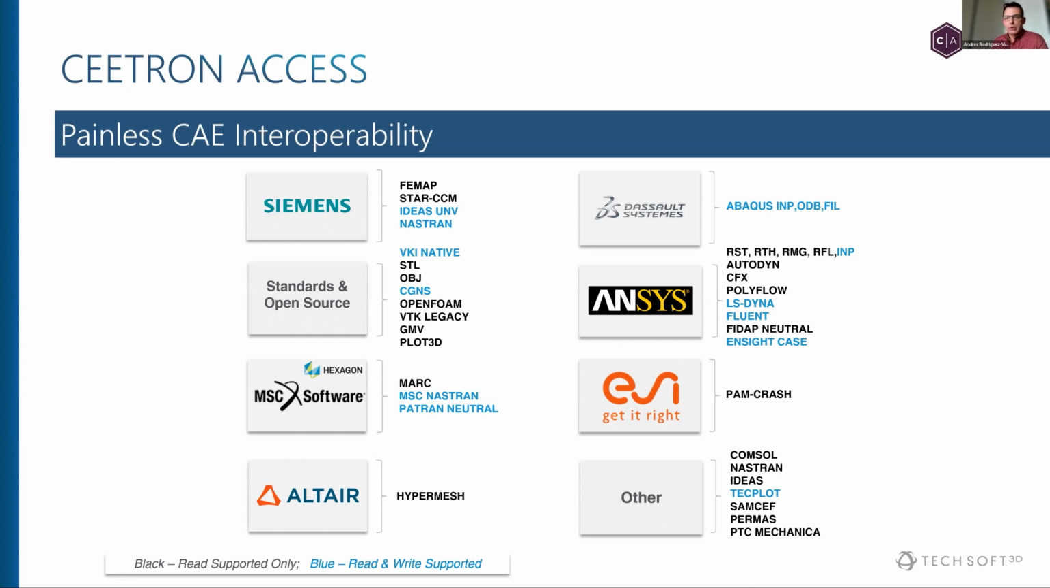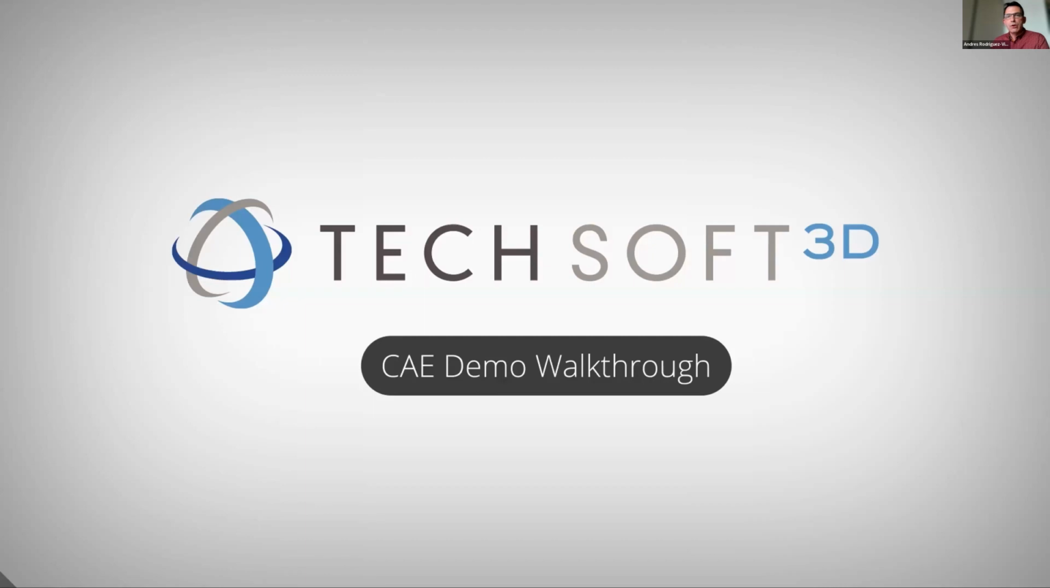I'm pretty sure that you'll agree that the main point of such a toolkit is actually to remove the pain of developing and maintaining these in-house readers and writers. We can take care of that, basically. That's what I'm trying to say. So that really wraps up a very high-level overview of how TechSoft 3D now supports CAE in many ways.